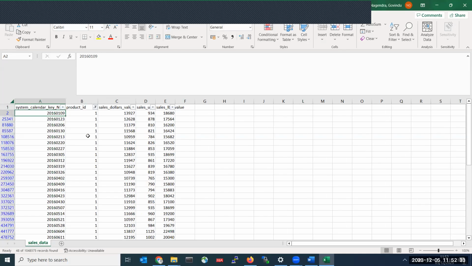So around 48 rows of data related to product 1. See, first, this product sold on 9th January. Next, this product sold on 23rd January 2016. So some days are there. On the first day, the sales value is 30,920.